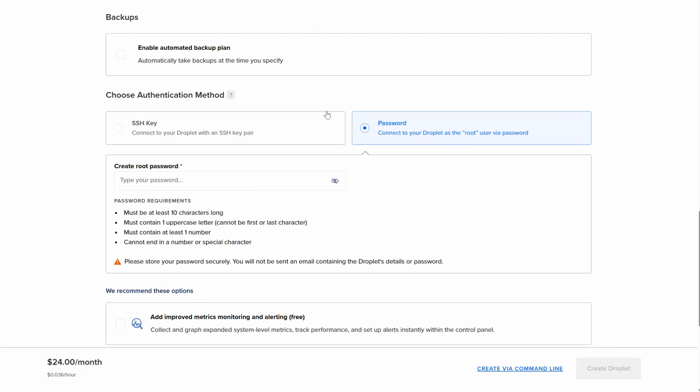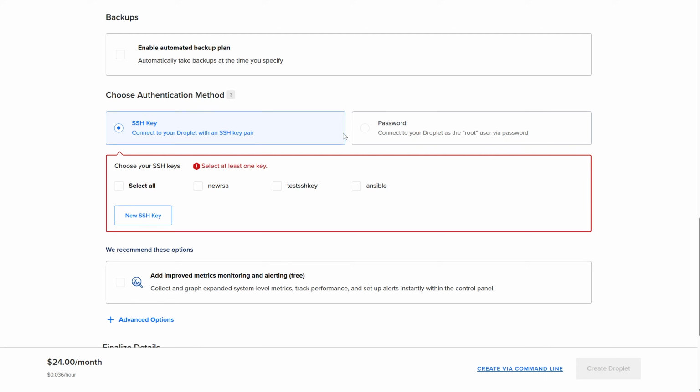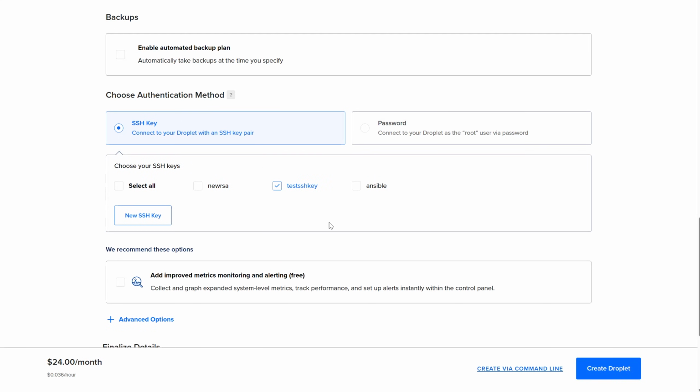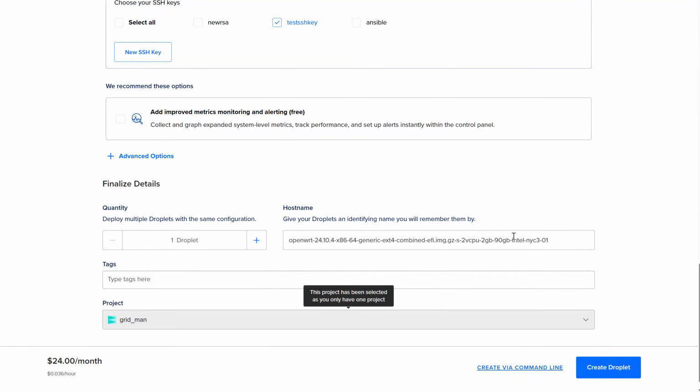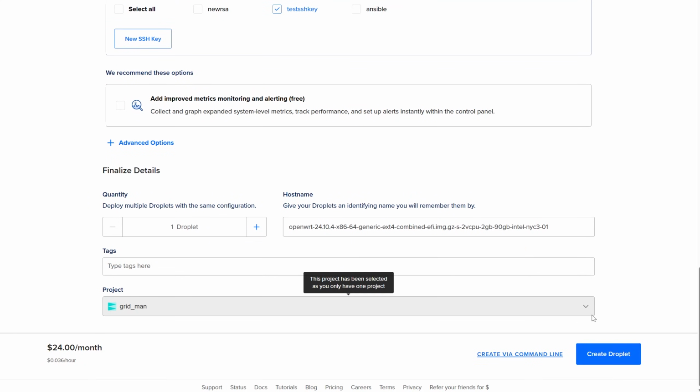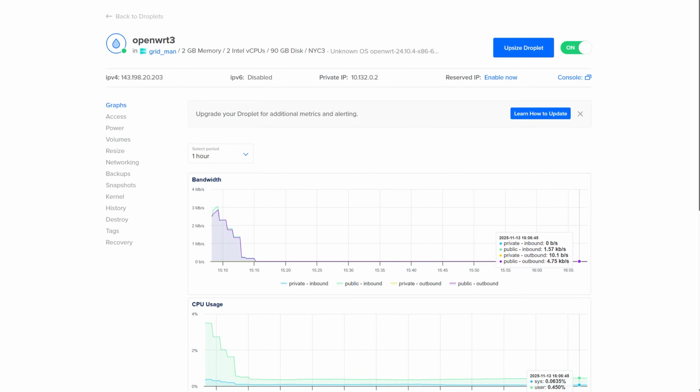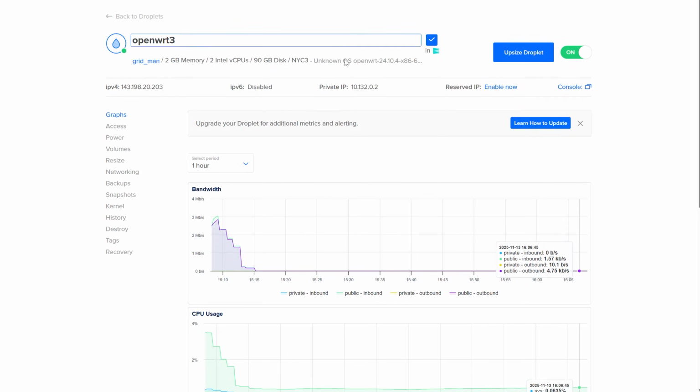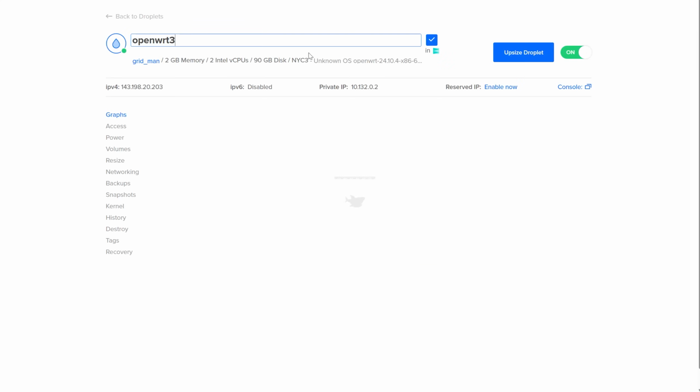Therefore, in my case, I use an SSH key, but just choose some fake one that has no meaning and is not used anywhere. I won't even use it to connect. After that, assign a name to this instance and click the Create button. In a few minutes, we will have our finished droplet. So, our droplet has been successfully created. We can see its parameters at the top, the data center that is installed, its name, and we can also see the operating system, in this case OpenWRT.